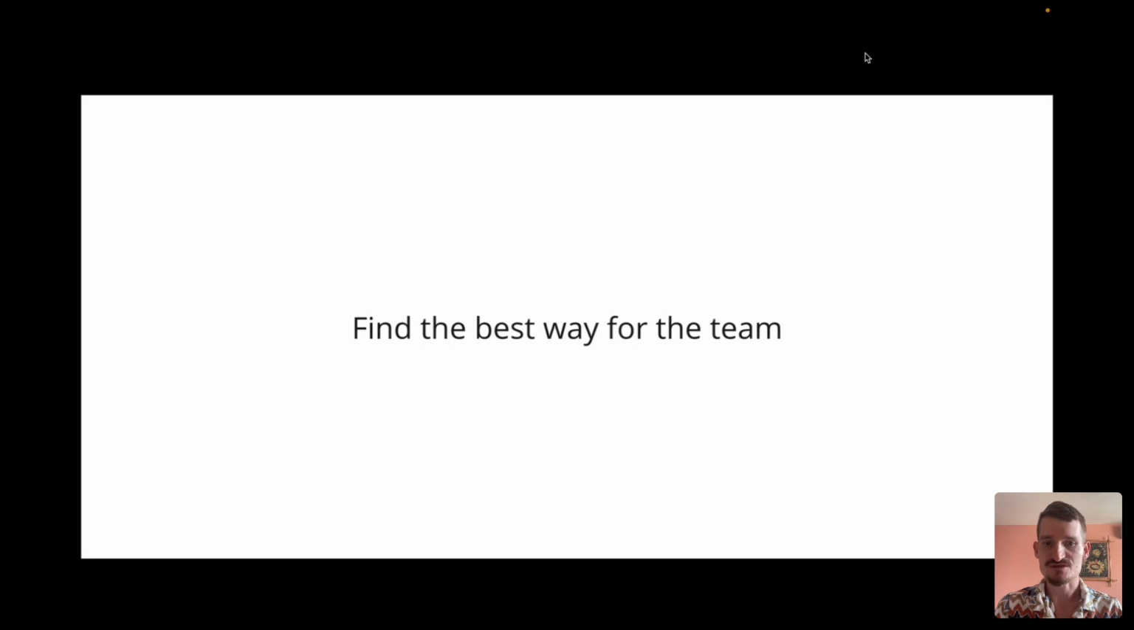And last but not least, find the best way for your team. These are just guidelines. These are a good place to start, but with practice, you'll most probably find a better way to practice mob programming for you. So that's all for today.